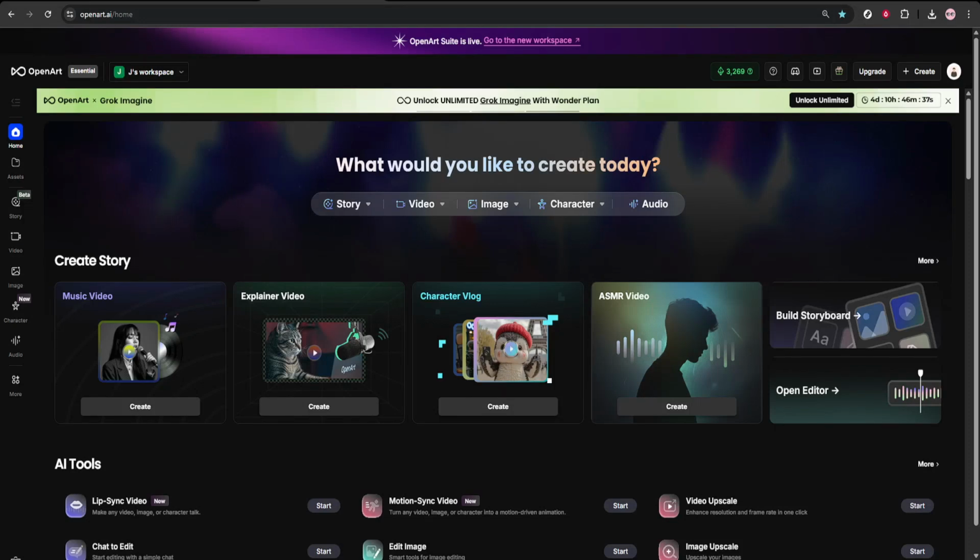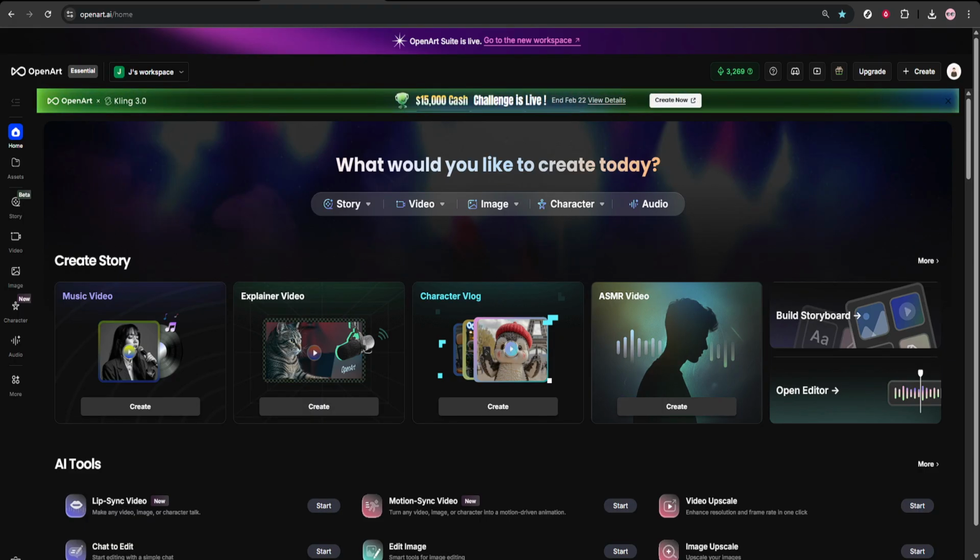In today's video, I'm going to teach you how to replace the sky in OpenArt. We'll begin on the OpenArt homepage. Look over to the left side panel. That's where all your main tools live. From there, click on Image to open the Image Editing workspace.